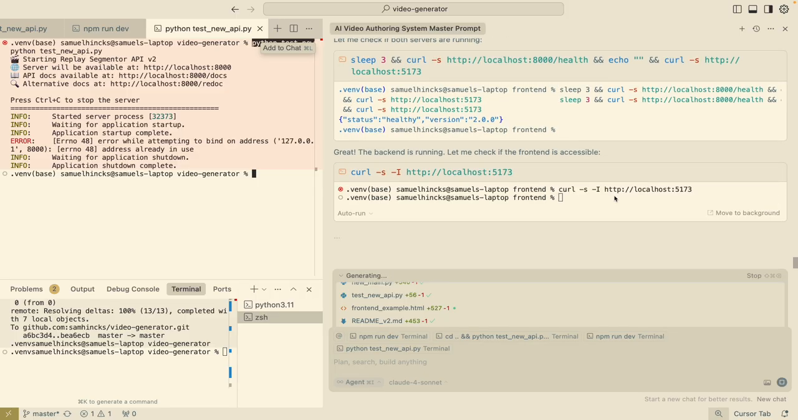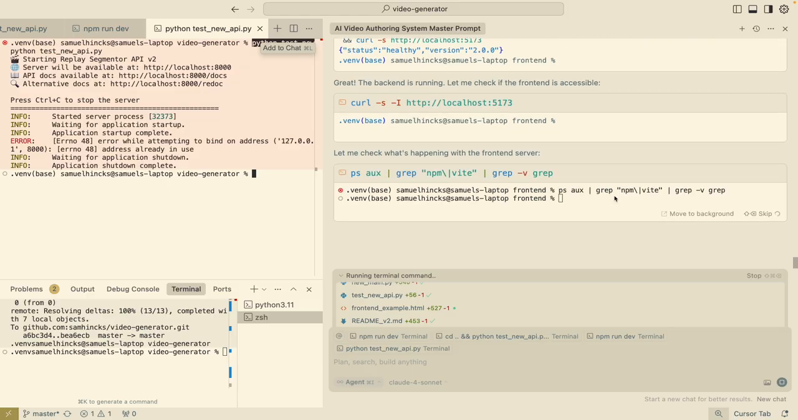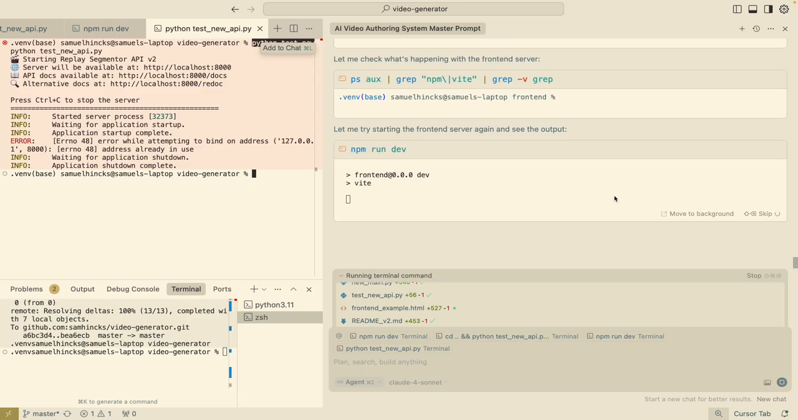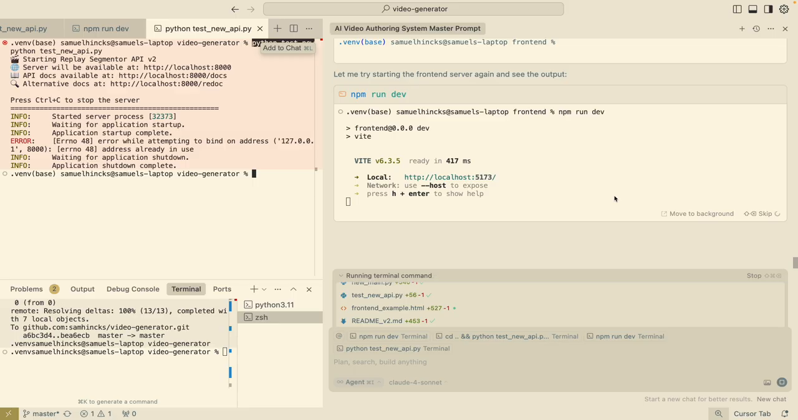But I wonder what would be nice is if it could get some kind of visual feedback. If it could take screenshots of the interface code that it's working with and feed that back in. I wonder if it can do that. Okay. So, running the front end server again. Localhost 5173.